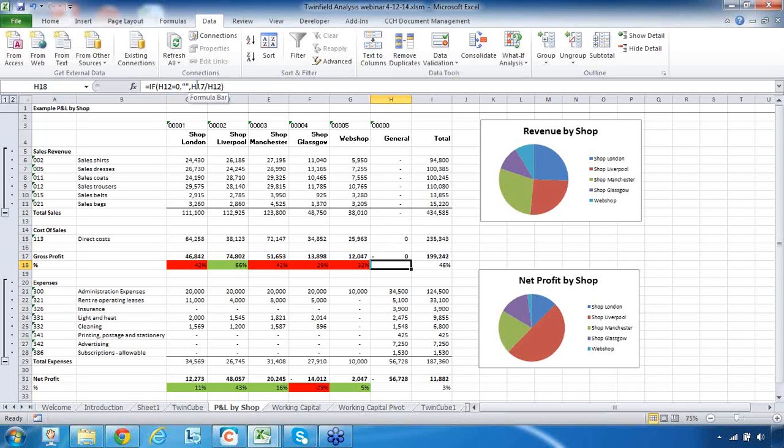It says if it's not 0, then take H17 divided by H12, H17 being the gross profit over H12 being the revenue. And in this case, exactly the same thing. G11 over G12 gives me 32%. So that's how I get my percentage calculation.